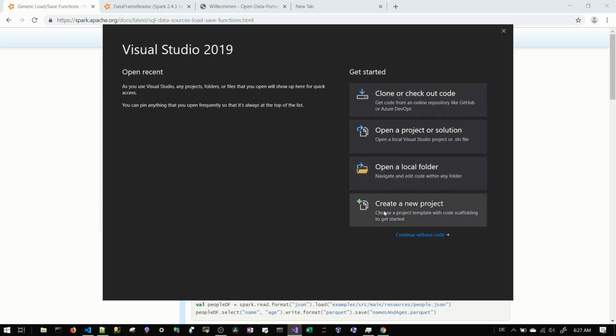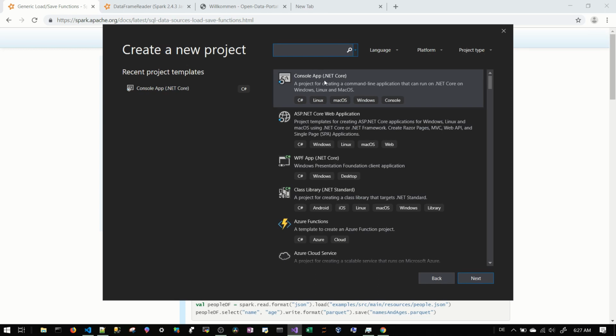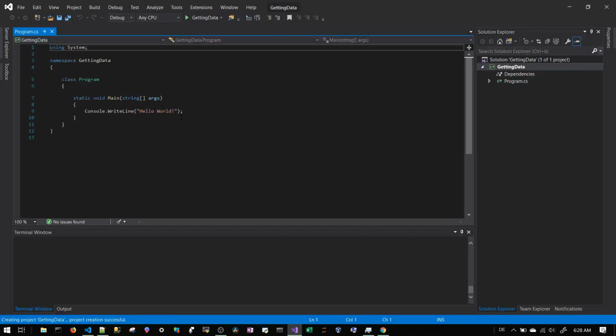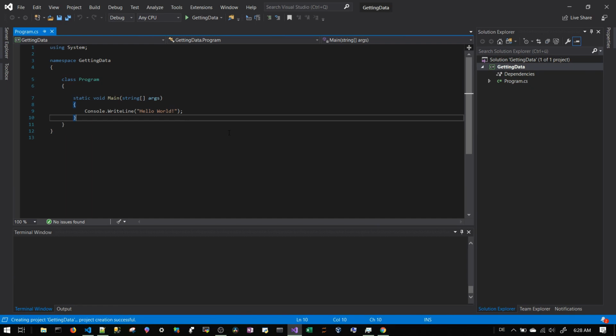I will create a new project. Console app .NET. Next, let's call it getting data. Now it's created. Right now, this is just a classic .NET Core console app. So first, let us set up Apache Spark for this project.